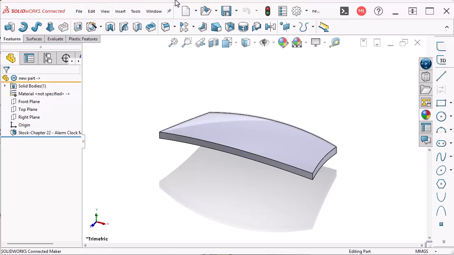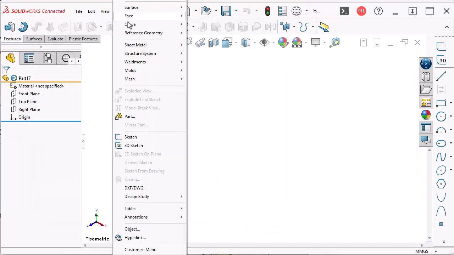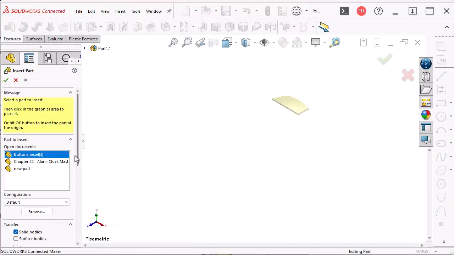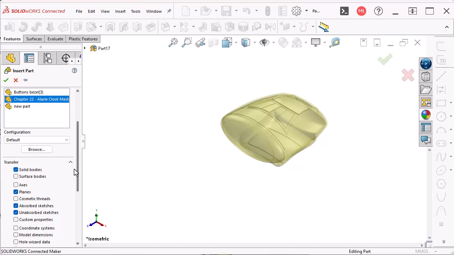And if we make a new part, from here we can go to Insert Part. And we can find whatever part it is that you want to insert into this new part. This has all of the existing bodies from our alarm clock. And you can use a configuration.